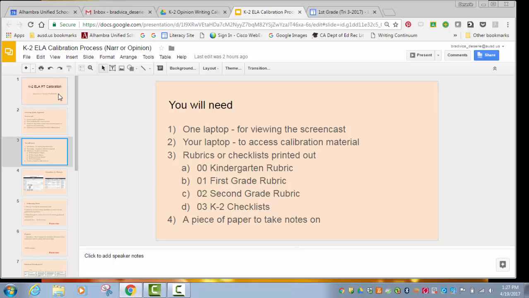So you'll need for this time together one laptop to view the screencast, your own laptop to access the material that you'll use to read and practice with and score, and the checklists or rubrics printed out. Those are documents 00 to 03 on all the grade levels.